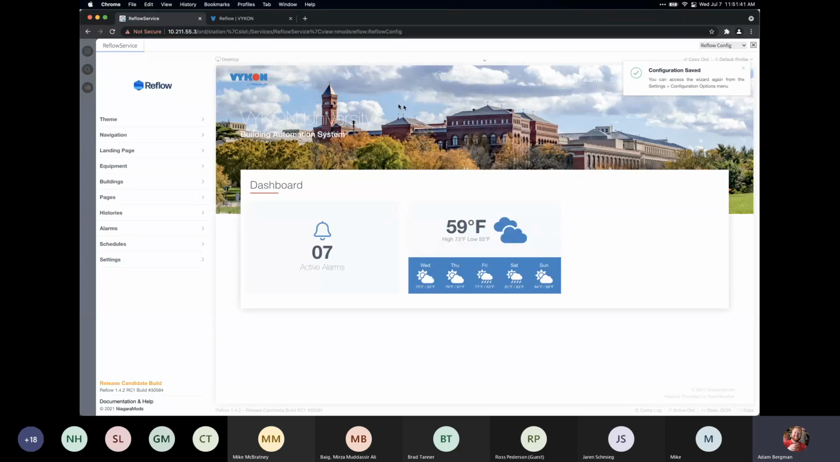Okay, so our configuration has been saved. You can see that our colors have changed to use the Vicon blue and red here. We've got our hero image coming through in the background there, and we've got our logo up here. We're still not quite done. There's some things we want to fix, but this got us off to a really good start.